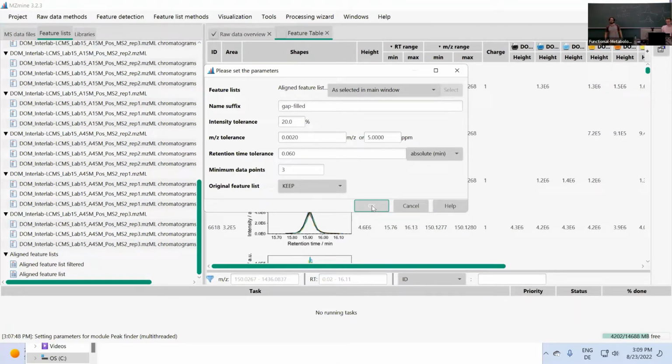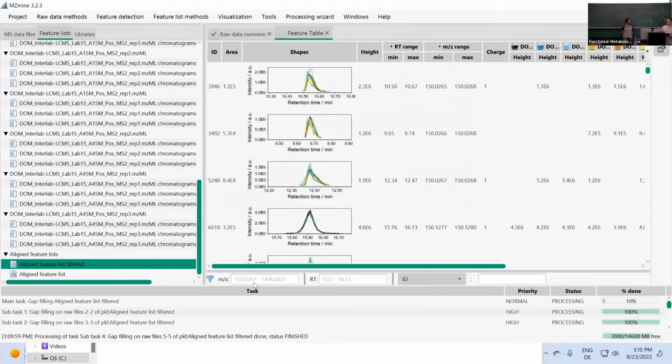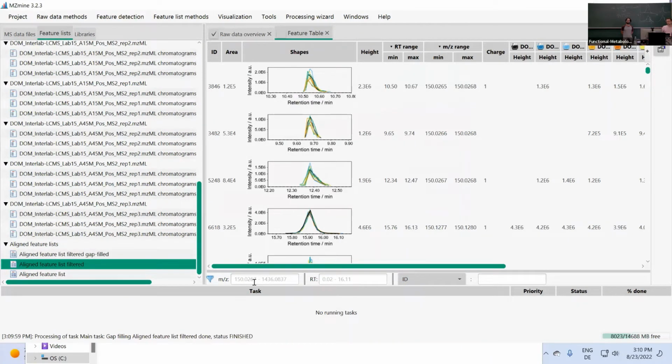Then watch out that we have "as selected in the main window", and we also select the newest feature list. Then we can press OK. It will do the recursive feature extraction for all the raw data files, and we end up with a new feature list again.